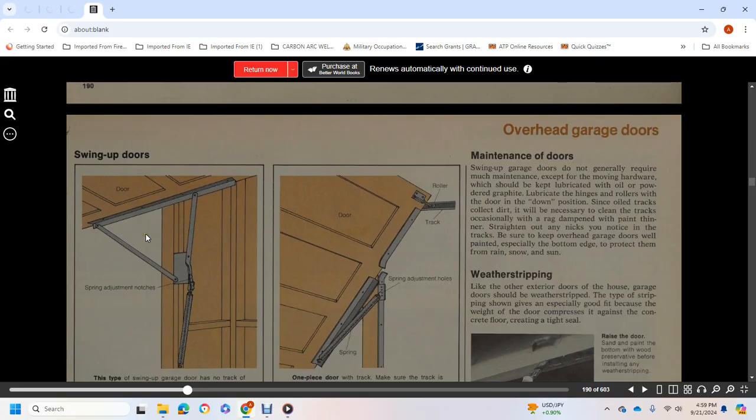Maintenance of doors. Swing-up garage doors do not generally require much maintenance except for the moving hardware, which should be lubricated with oil or powdered graphite. Lubricate the hinges and rollers with the door in the down position. Since oiled tracks collect dirt, it is necessary to clean the tracks occasionally with a rag dampened with paint thinner. Straighten out any kinks you notice in the track, and be sure to keep the overhead garage doors well painted, especially the bottom edge, to protect them from rain, snow, and sun.